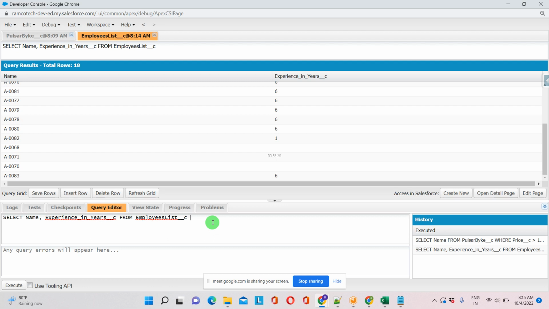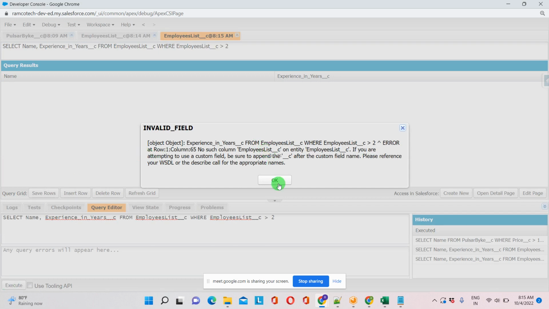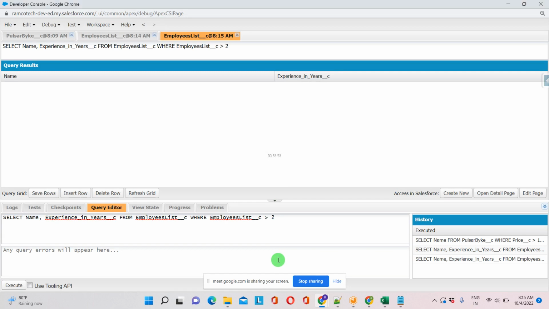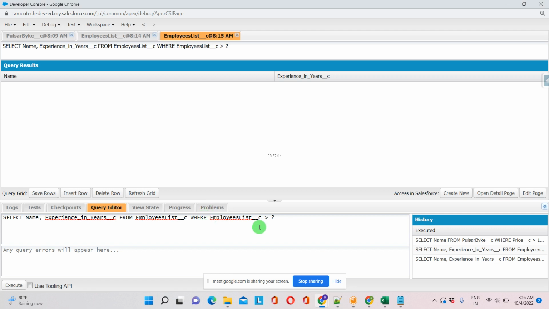Select name, experience from employees list, and after that we use WHERE, where experience_in_years less than 2. No need for the colons or anything, right? After that we don't require anything. One minute. Execute.